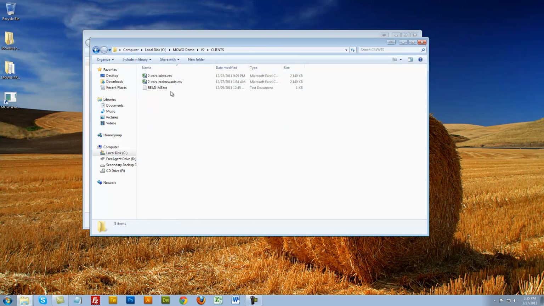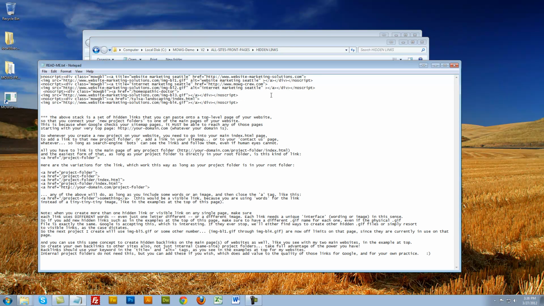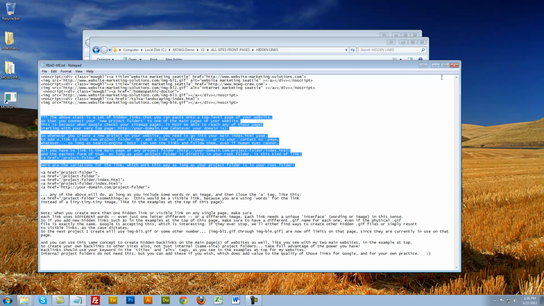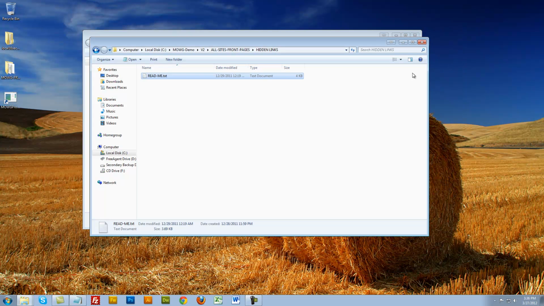and some examples of clients, and then the hidden links text. Again, hidden links, do it at your own risk. Understand that it's not condoned by Google.